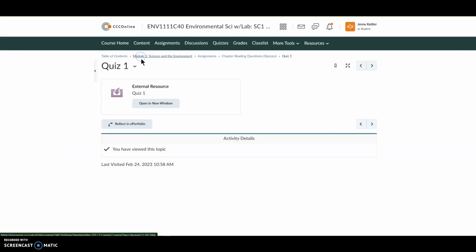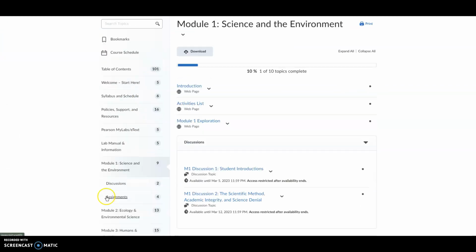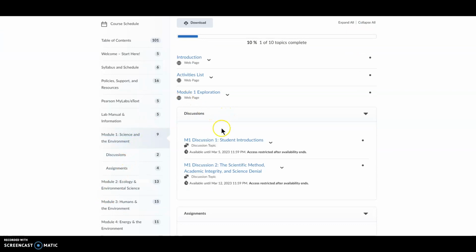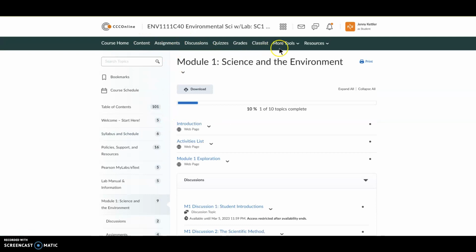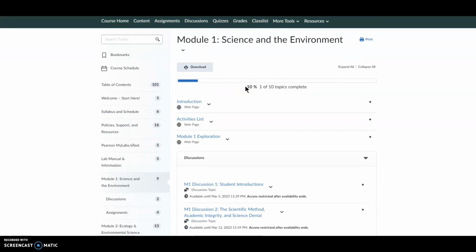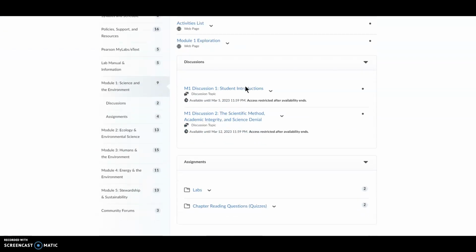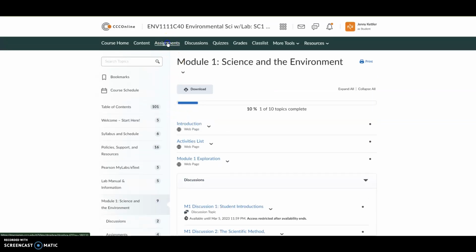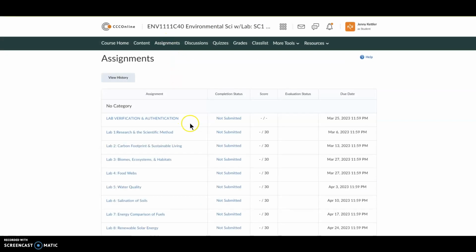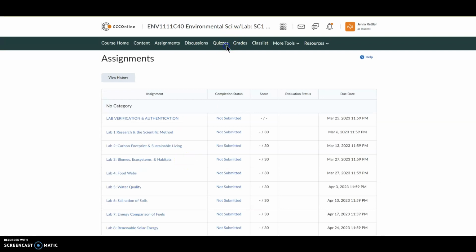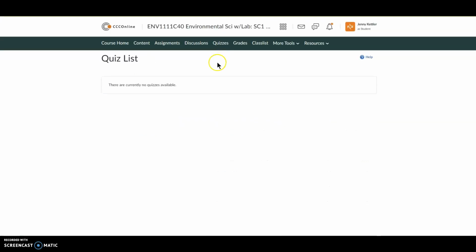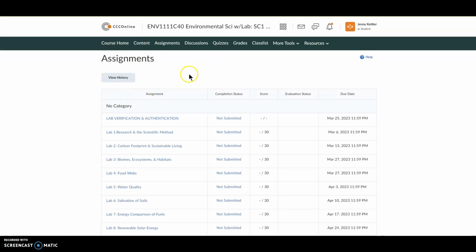So everything is already set up for you in the module itself. So that's where I tell students to go first. I know these shortcuts are fun, but they don't always have everything that you need. So you have to be really careful with that. So I'll show you what I mean. So for the assignments tab, right, you have all the labs here, but you don't have the quizzes here. And clicking on quizzes doesn't take you to anything. So that's why I say it's better to go into the module.